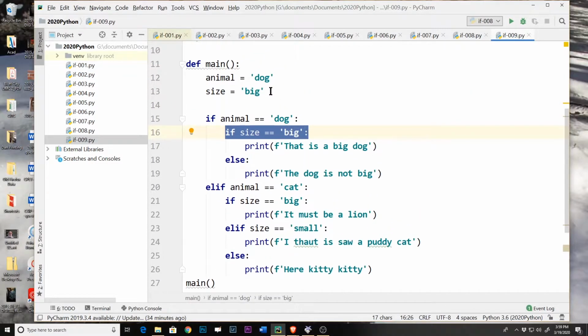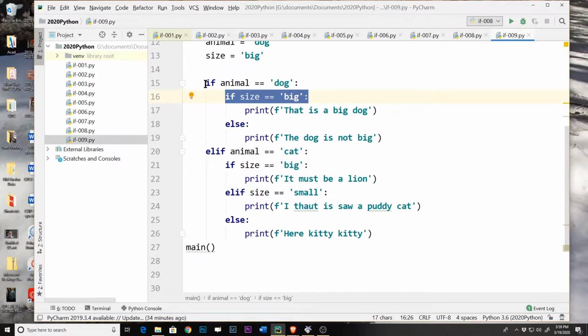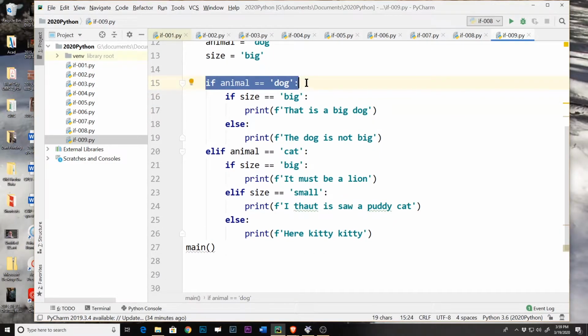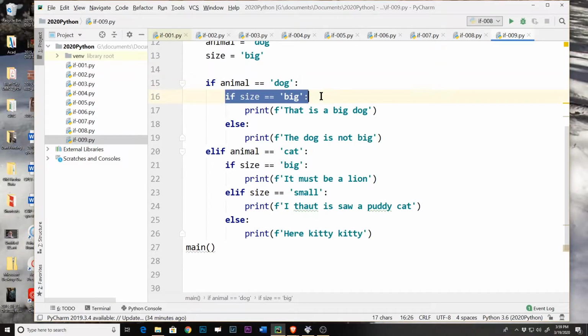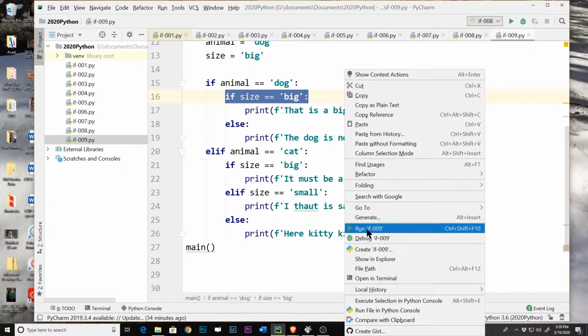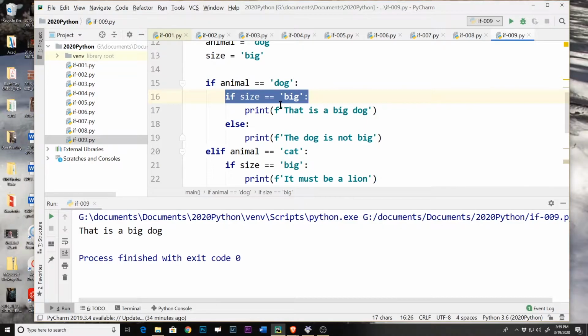So let's start with dog and big. If it's dog and big, this if statement should be true. And the size is big, so this if statement should be true. So it should print that is a big dog. And that's what it does. That is a big dog.